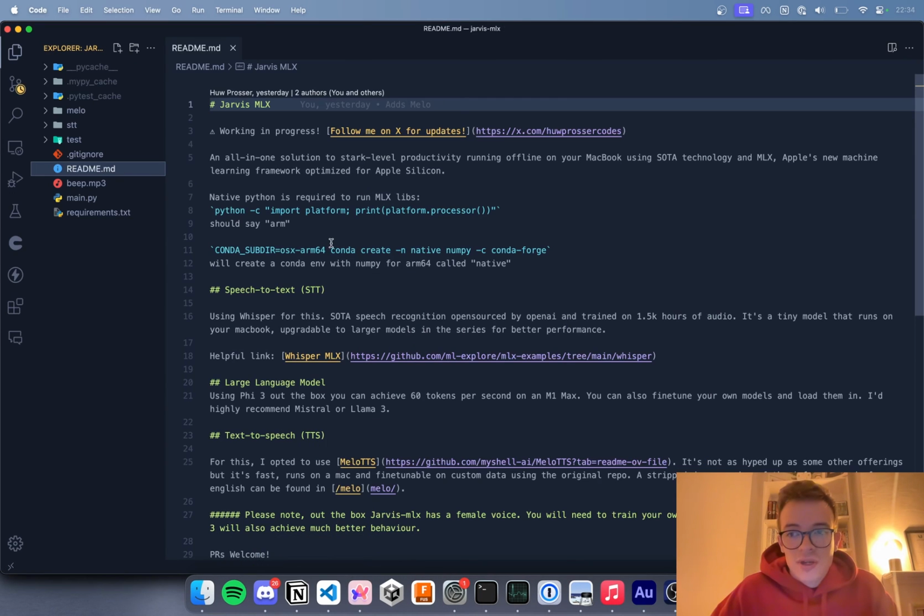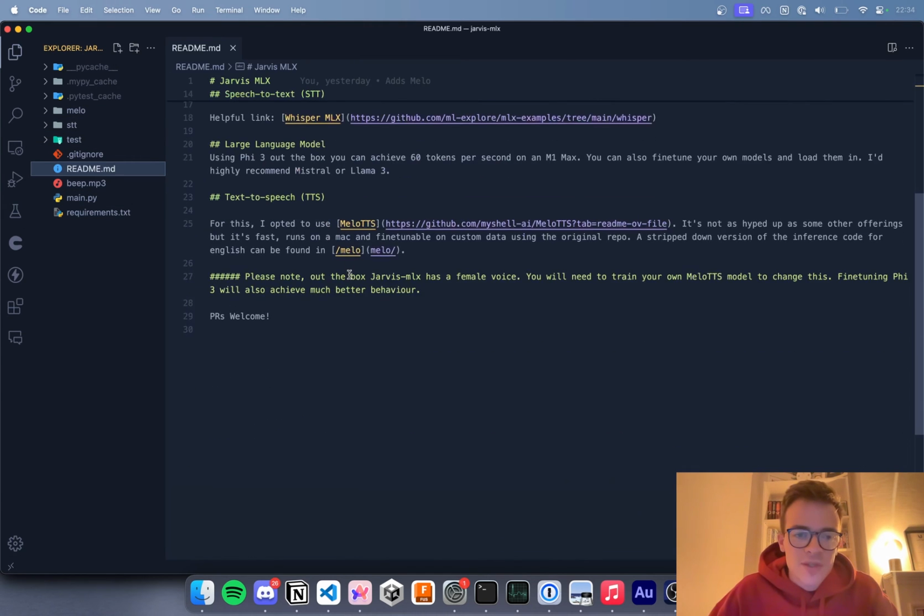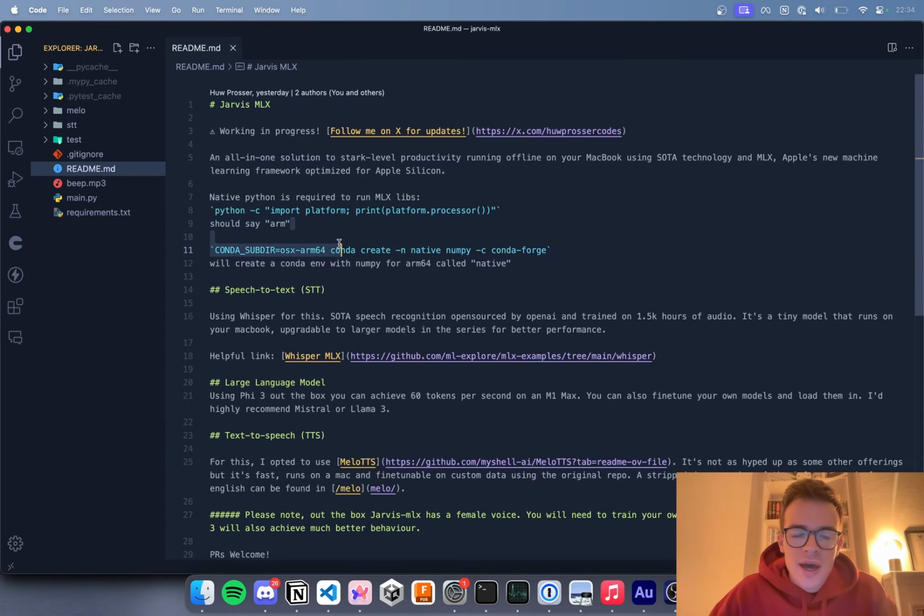So when you clone the repo or you download the zip and you unzip it, you're going to get a file structure that looks something like this. I'm updating it every day, but it looks something like this. So you've got the README. This will walk you through what it is, and also how to get MLX running natively with Python in an environment.